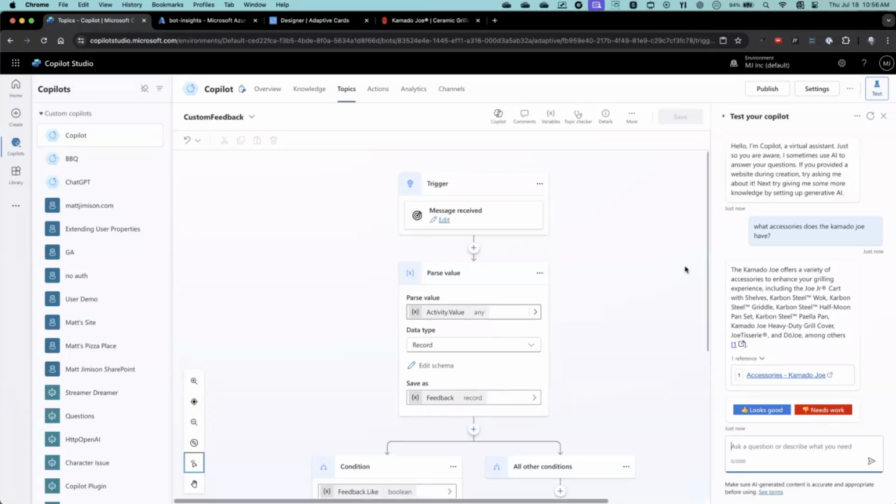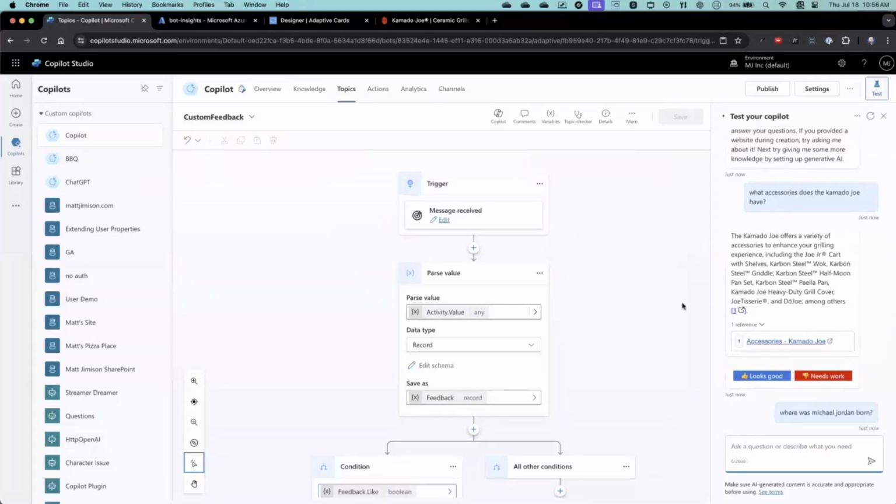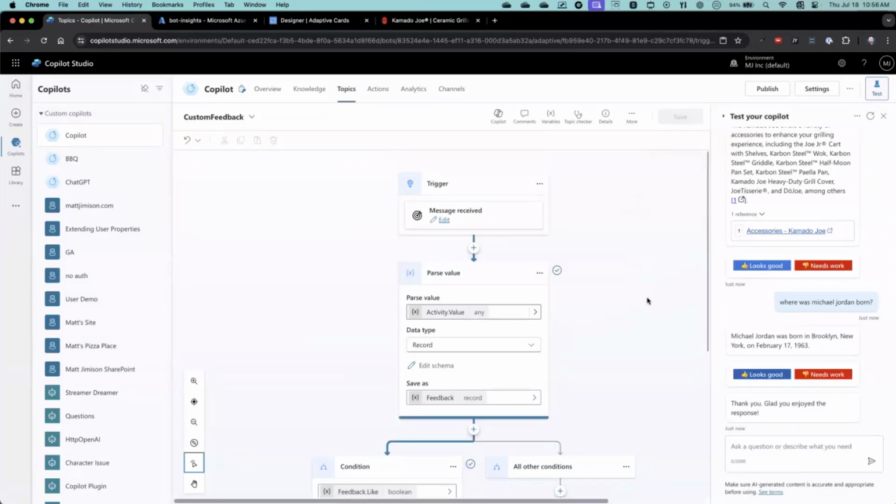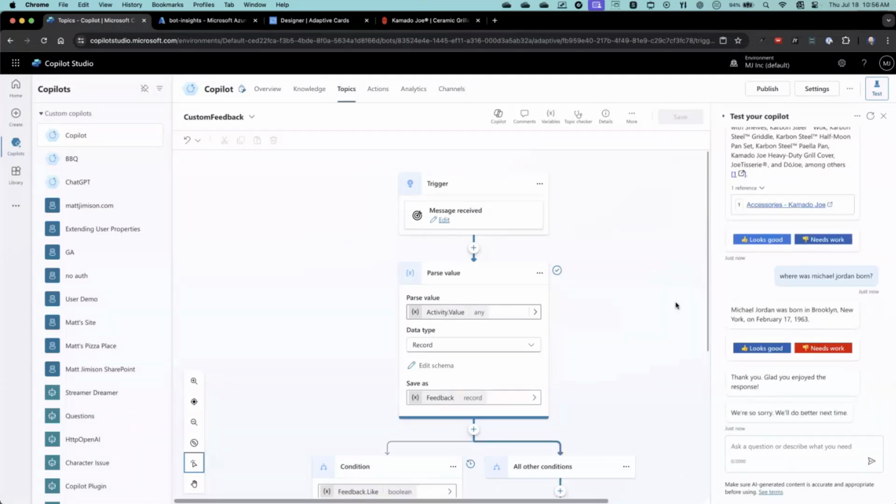So even if I asked again about where was Michael Jordan born, right? It doesn't matter whether or not it's actually coming from my knowledge source or not. It's getting output from that topic, okay? So now we have our looks good, needs work. And so if we click one of these, so look, thank you, glad you enjoyed the response. If we would have said needs work on that, we're so sorry, we'll do better next time. So this is, again, pretty passive, right? Users can provide feedback if they want to.